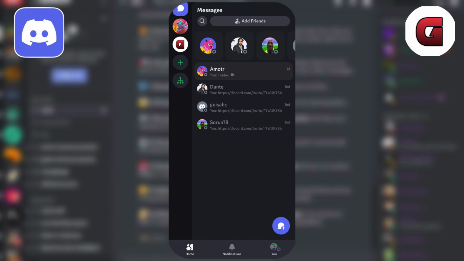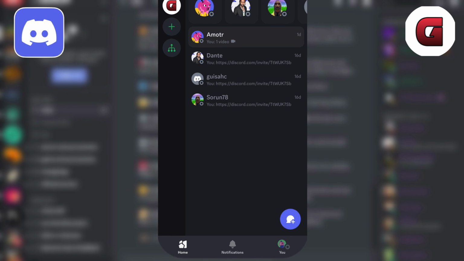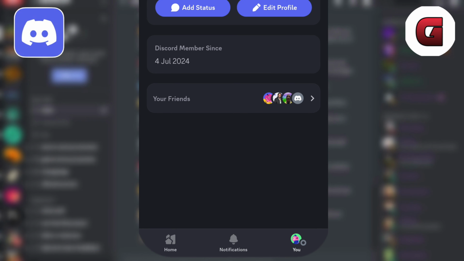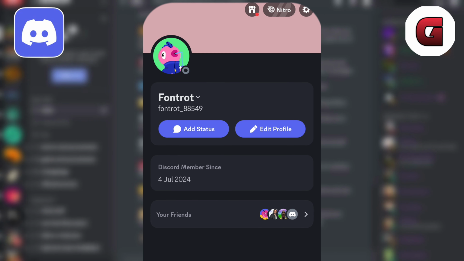So to change your profile picture or avatar on Discord, it's actually pretty easy. To do that, first, I want you to tap your profile on the bottom right corner. And after tapping it, next, go to Edit Profile.